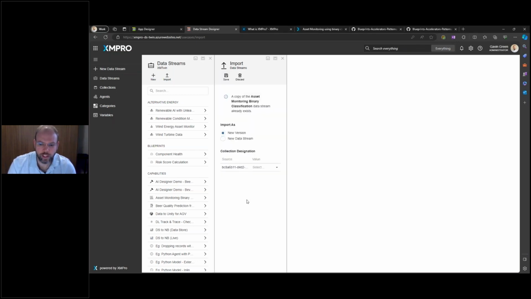What this will do is it will check your site as well, and it'll do the same for recommendations. It'll do the same for apps. If it picks up that there is already a version of that, it's going to ask you a question. Do you want to import it as a new version, or do you want to import it as a completely new entity of that thing? This one is a data stream, so I'm going to get the option there. It'll do the same for a recommendation. It'll do the same for an app as well.